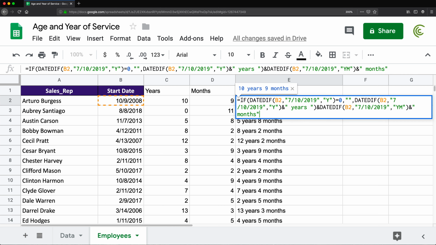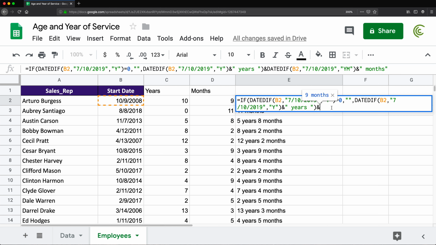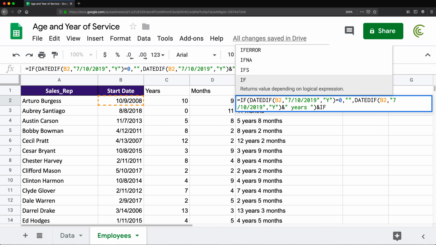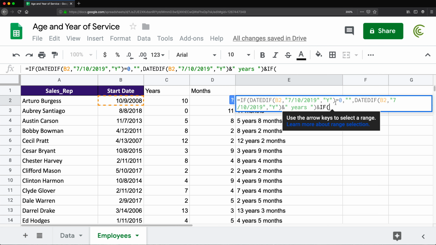You can also do that same thing for this second part of the formula. I'm going to cut that and say IF, open parentheses, and this is where we need to calculate the difference in months.